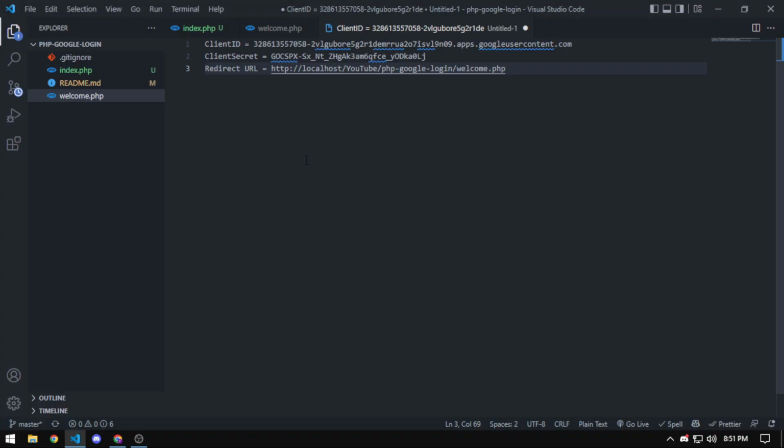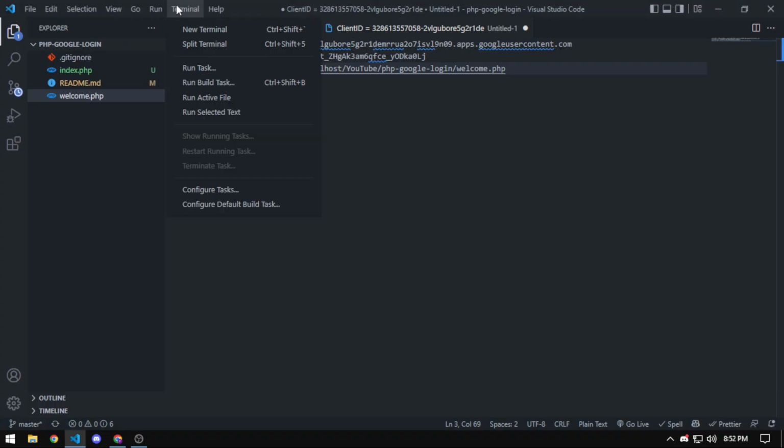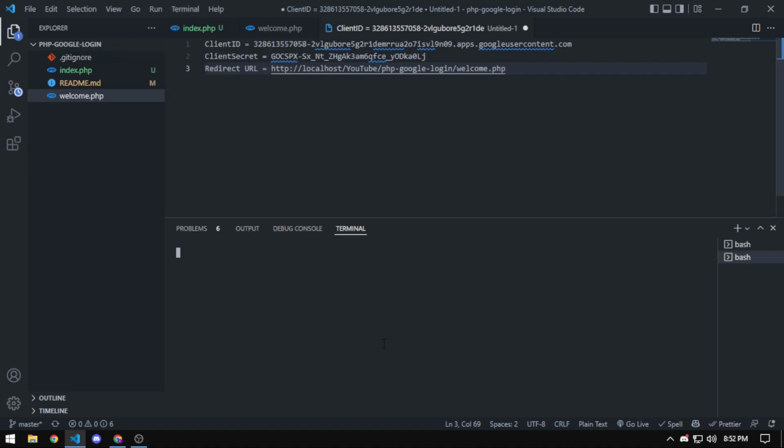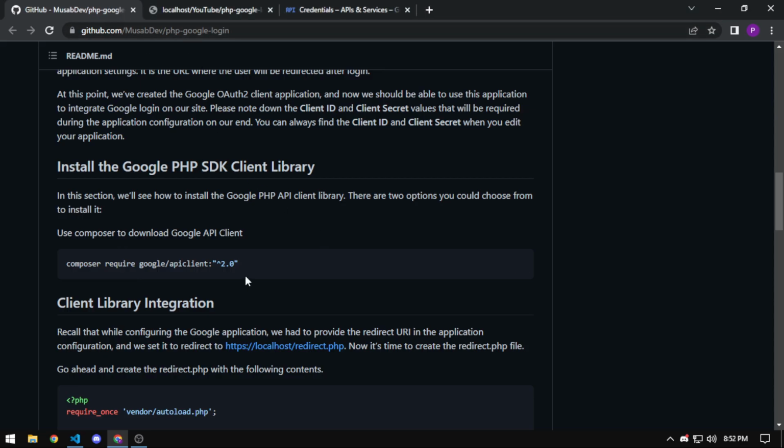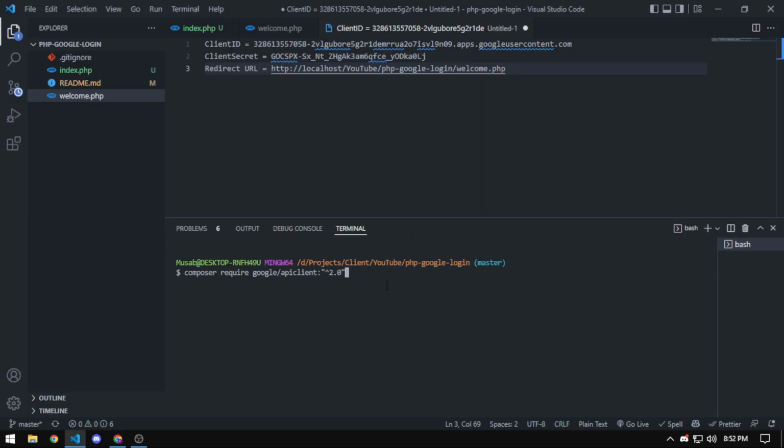After installing, just open your terminal. I'm going to open the Visual Studio Code integrated terminal. So open the terminal here, and then what I have to do is go to the repository and copy this command: composer require google/apiclient 2.0. Just copy this and put that here. Right-click to paste, and hit enter.